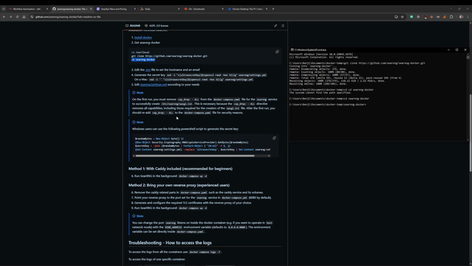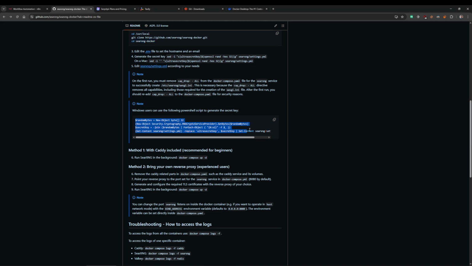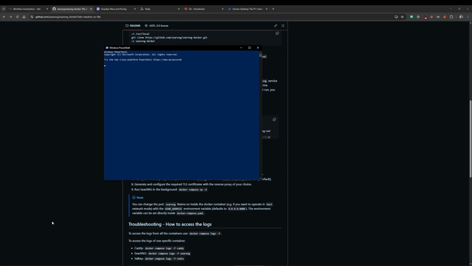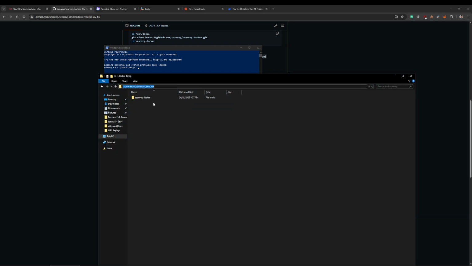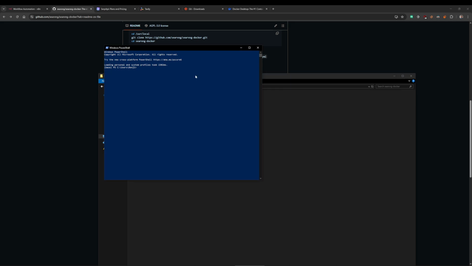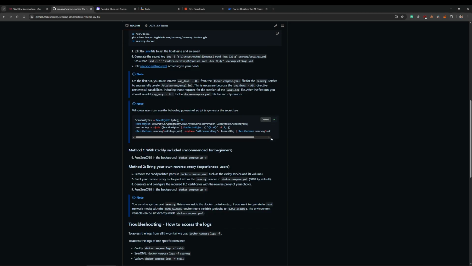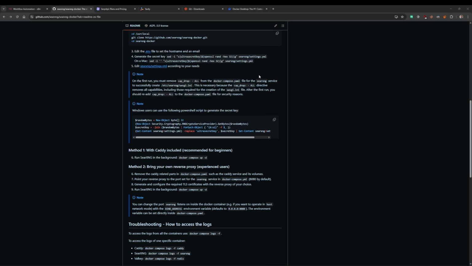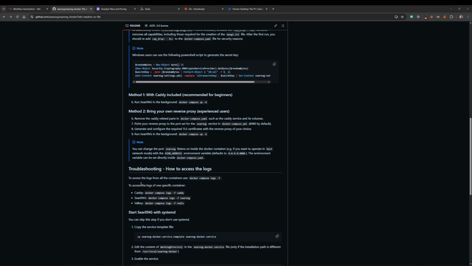The next step is to run this funky looking command. So it's going to generate a key. Not sure if this is mandatory, but we're going to run it anyway. So we're just going to go and open PowerShell. I'm going to copy this folder's path here, where we just cloned that GitHub repository. And I'm going to cd in there. And then I'm going to copy this command, put that in there, press enter, and that is that done.